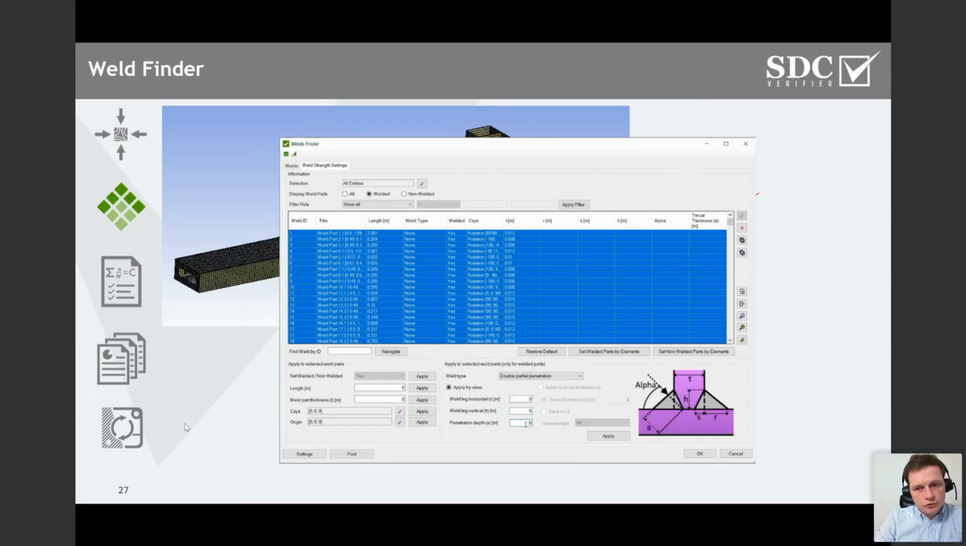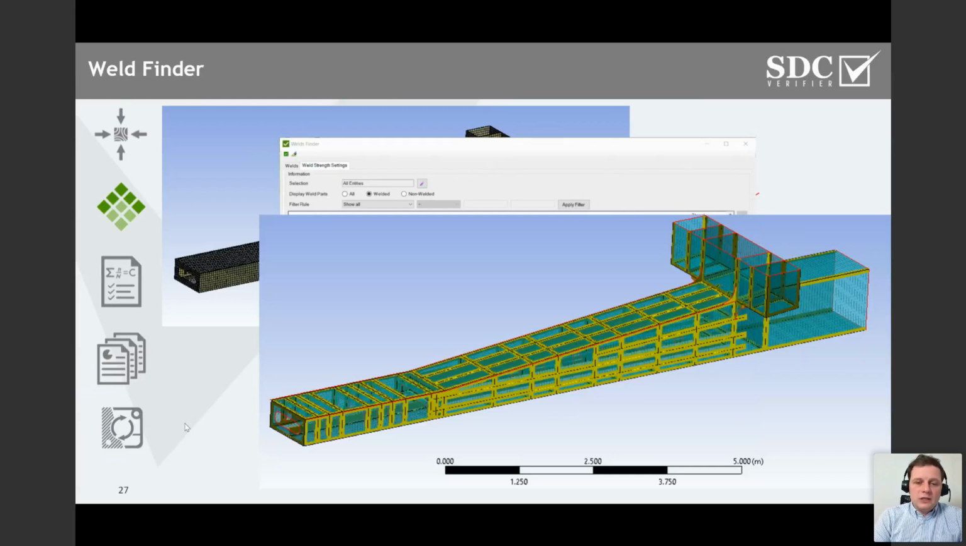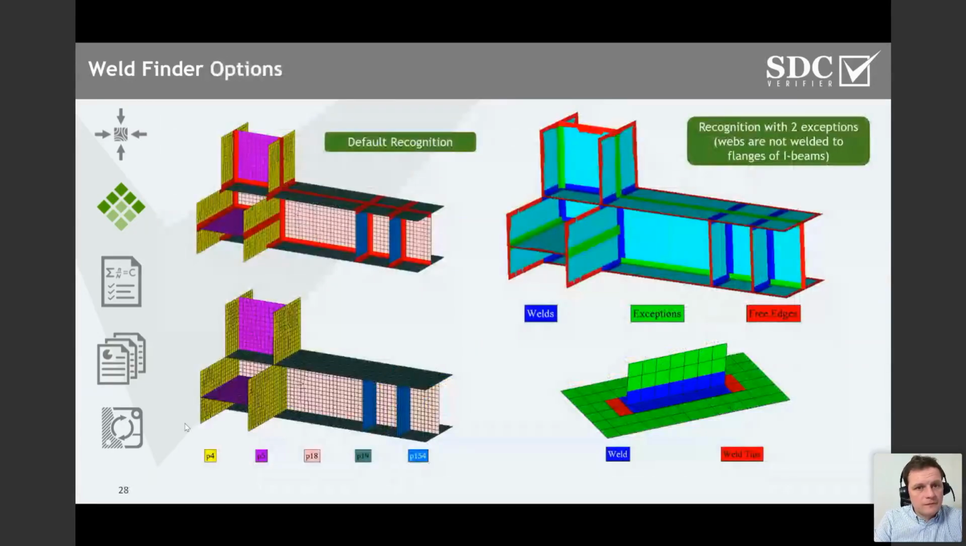Moreover, it's possible to use the hotspot stress method to take the stresses from the reference points at a certain distance from the weld line. What you will have as a result is this. It's a possibility to see all of those weld lines and to use them as a selection for the further checks.